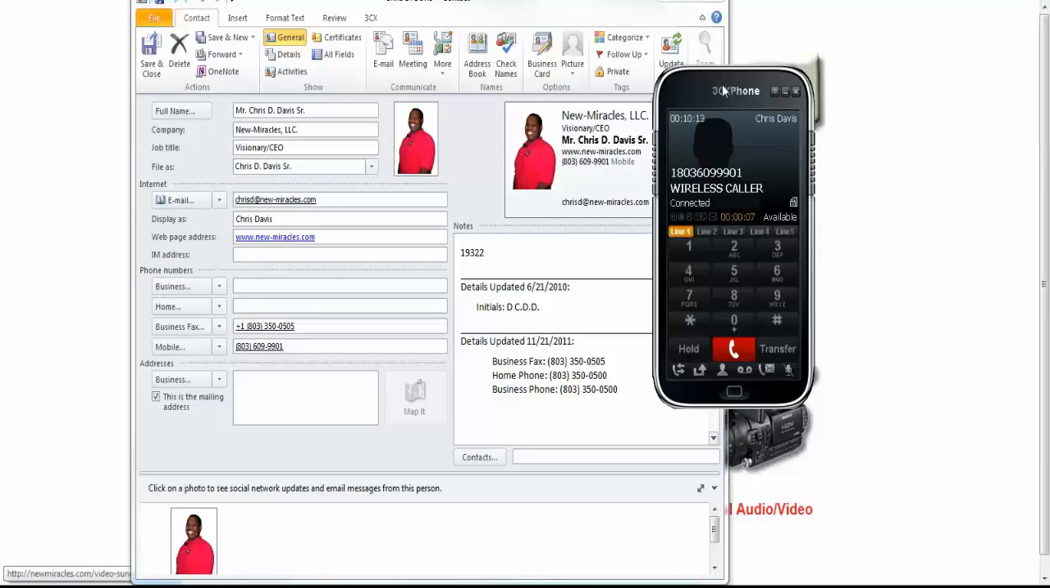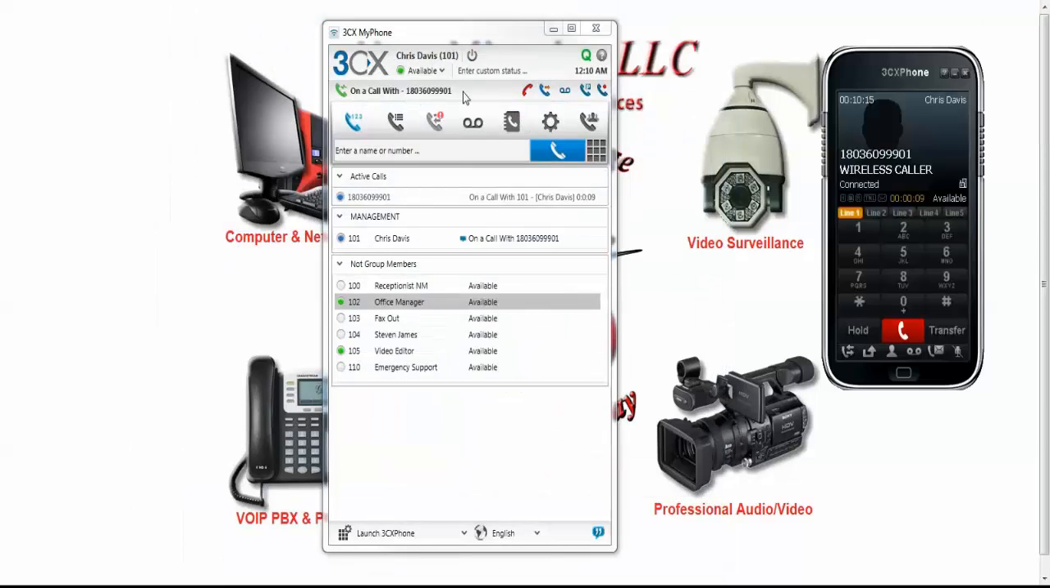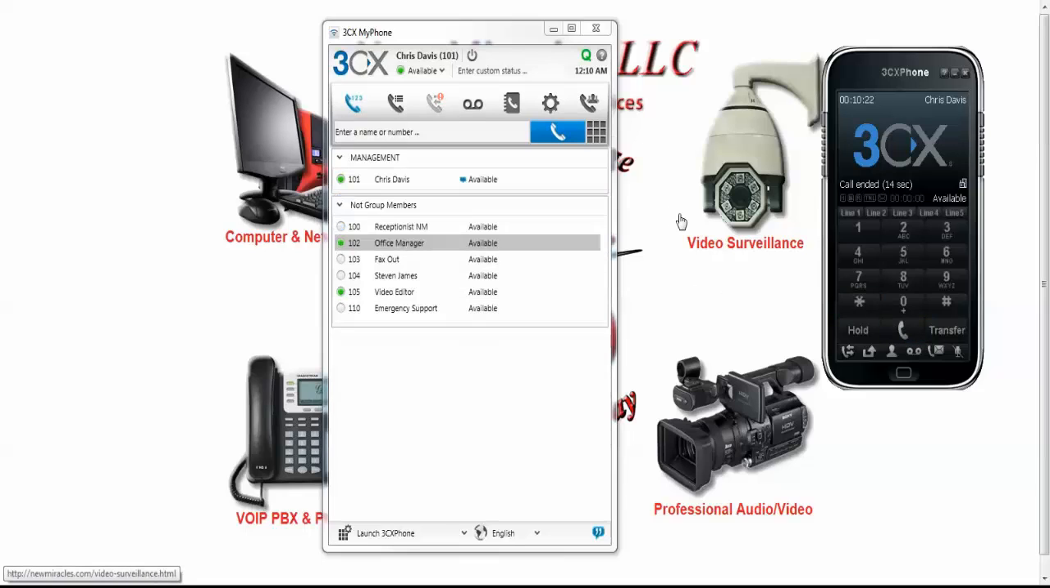That's me talking. If you notice, because I was in Outlook, I'm going to hang this thing up now. Because I was in Outlook, all of my contact information came in.